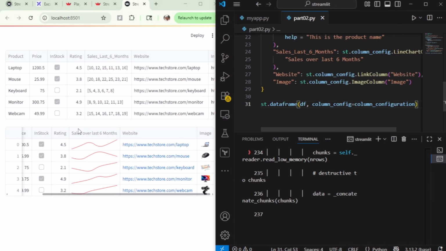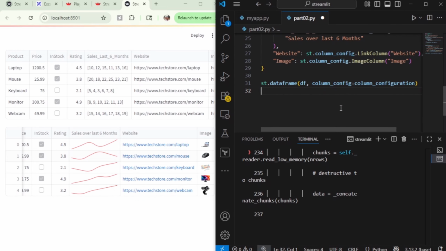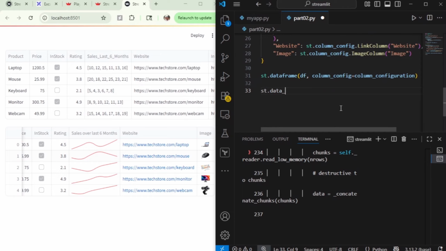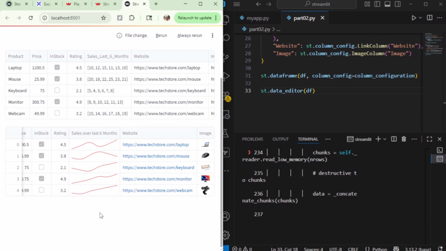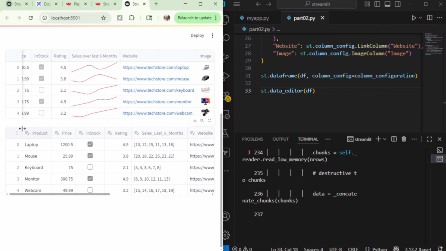As of now, we are seeing only the data over here, right? We are not editing it. There is another function called st.data_editor, which will give us the flexibility to edit the data. I have saved it. Let me click on rerun. Then you can see the edit buttons over here, and you can type laptop 2 and press enter, and maybe change the price to 1300 or something like that.